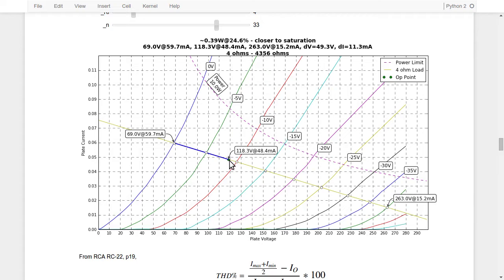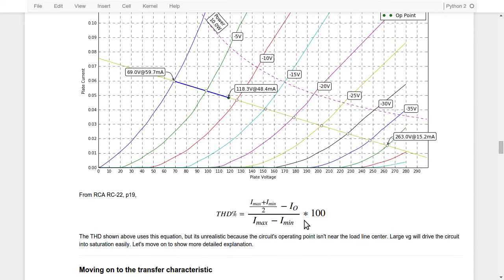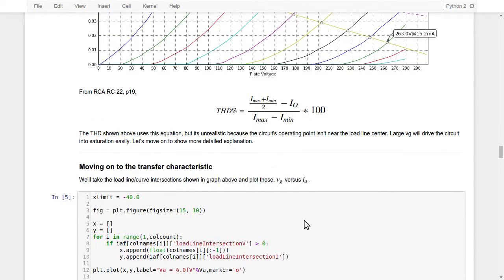So what's going to happen is if we actually run this circuit and we apply a sine wave to this, the sine wave is going to run up to this point and run back down to about here. So this is kind of where our circuit's going to operate. We can't really cross this line at all. We're not going to positively drive the grid at this point in time. Here's that simplistic equation that I was showing you in the introduction.